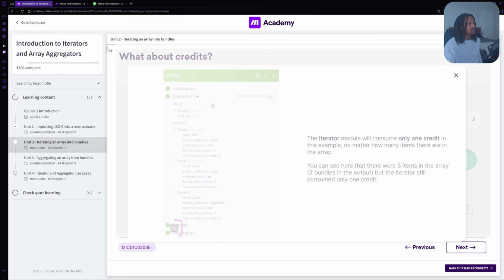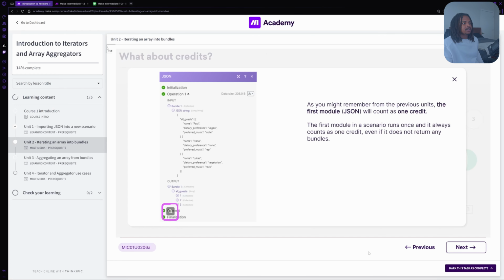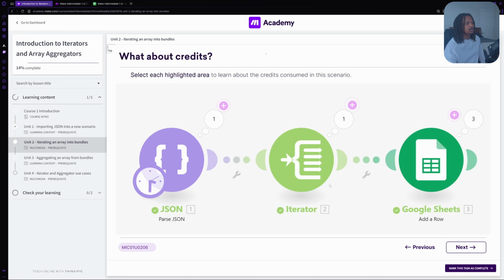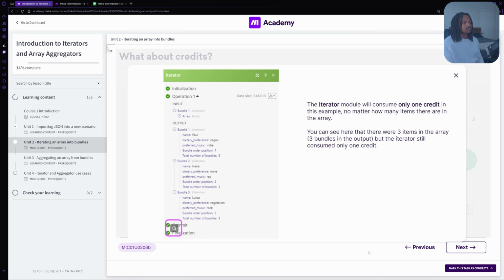The first one, as you might remember from the previous units, the first module, JSON, will count as 1 credit. Remember, they used to be called operations. Now they're called credits. The first module in a scenario runs once, and it always counts as 1 credit, even if it does not return any bundles, right? First module in a scenario always consumes only 1 credit. The iterator module will consume only 1 credit in this example, no matter how many items there are in the array. You can see here that there were 3 items in the array, 3 bundles in the output, but the iterator still consumed only 1 credit.